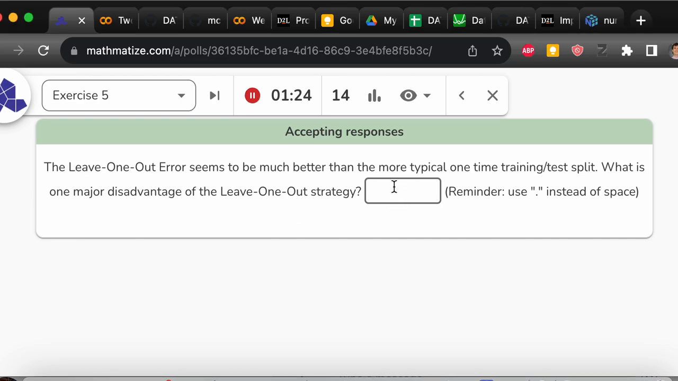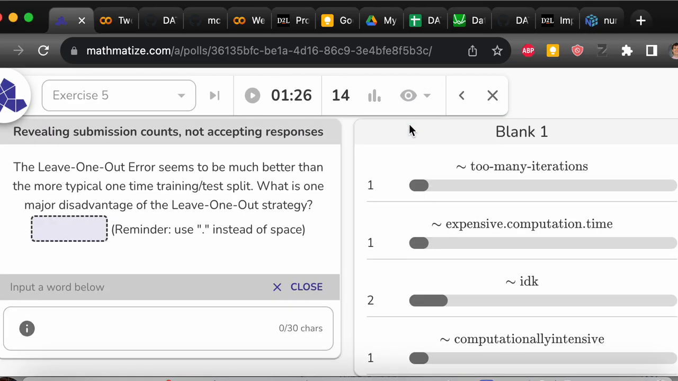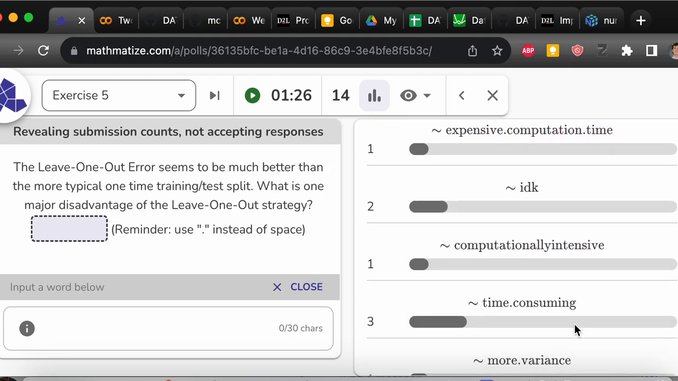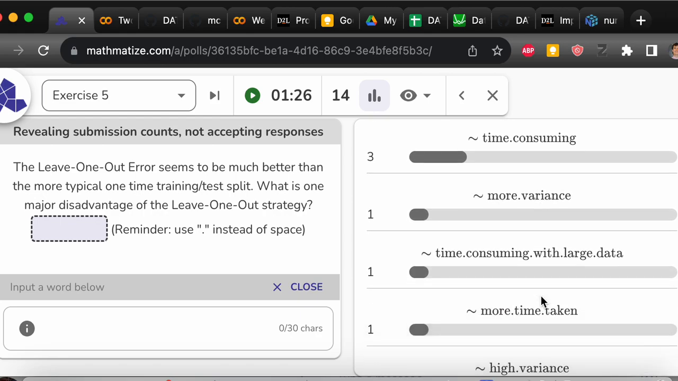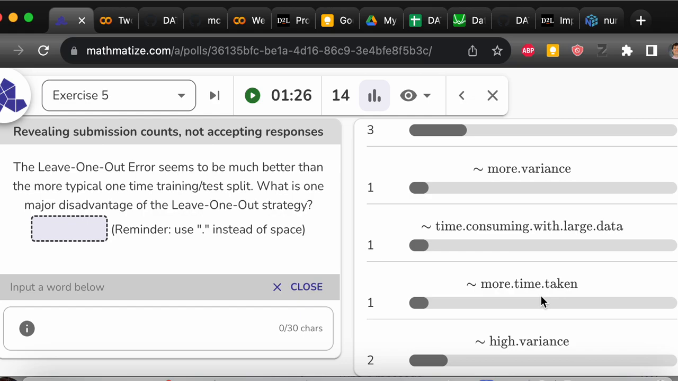Okay, what is the disadvantage of the leave one out error? Too many iterations, very good. Expensive computation time, computationally intensive. These are all the right answer. Time consuming. More variance? I think it has less variance. So if you do something many times and you average, the variance goes down. But it is time consuming because you have to run the model many, many times, right?